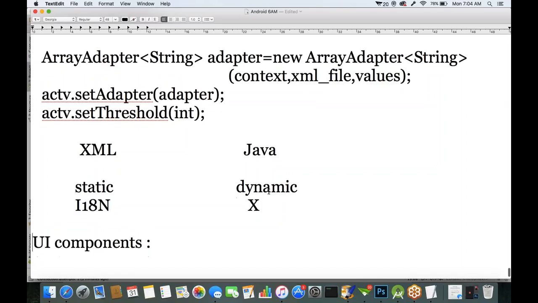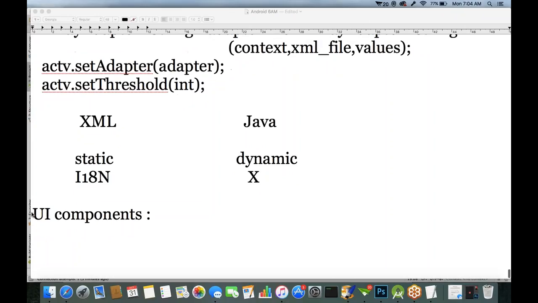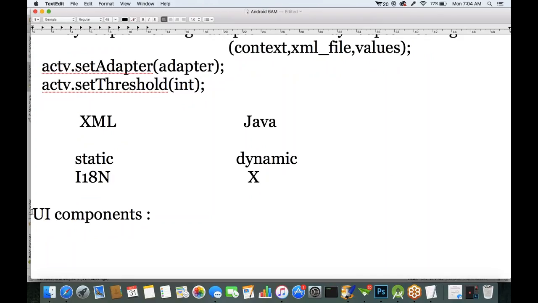We were discussing activity, right? Activity means a single screen in the application. So we are going to design the screens with different UI components. That's what we are going to discuss now: UI components like AutoCompleteTextView, ListView, Gallery, GridView, and different UI components like radio button, checkbox, and all these components.